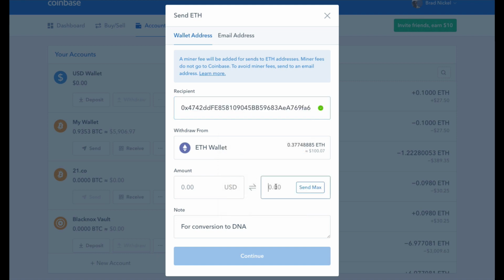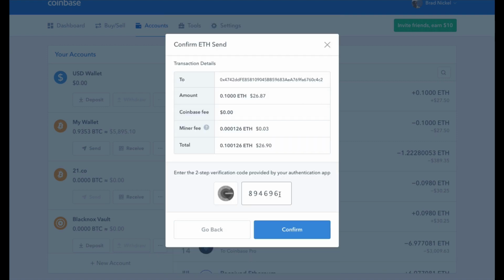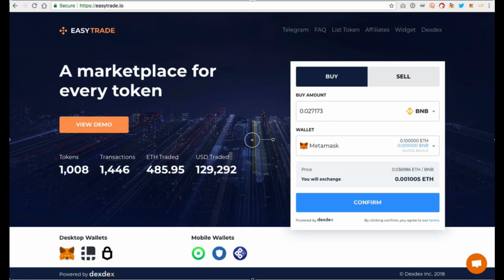the recipient address. Determine how much Ethereum you want to send to your Metamask wallet to exchange for DNA, and then click Continue. Coinbase will ask you to authenticate, and then click Confirm. Now we're going to start the swap process.